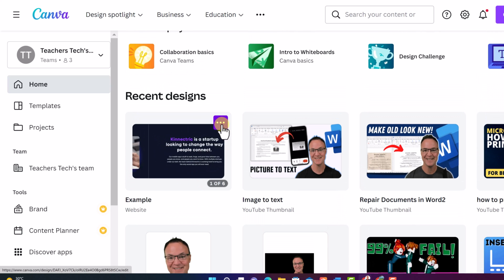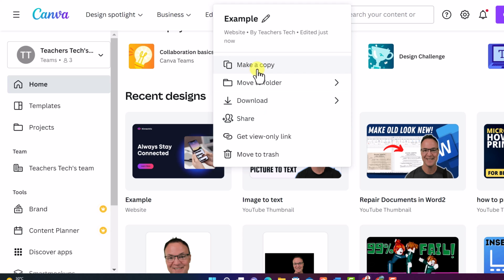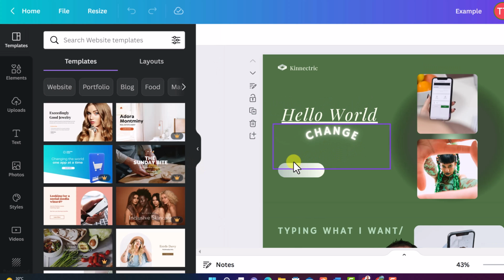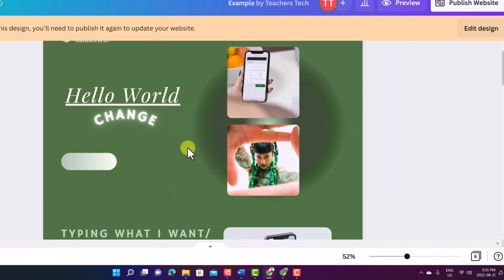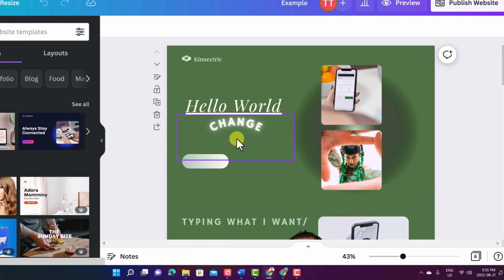But if I want this gone, I could go ahead and move it to trash. I could make a copy of it. But if I wanted to edit again, just click on it and it's going to open it all up. But any changes you make, remember you have to republish this.